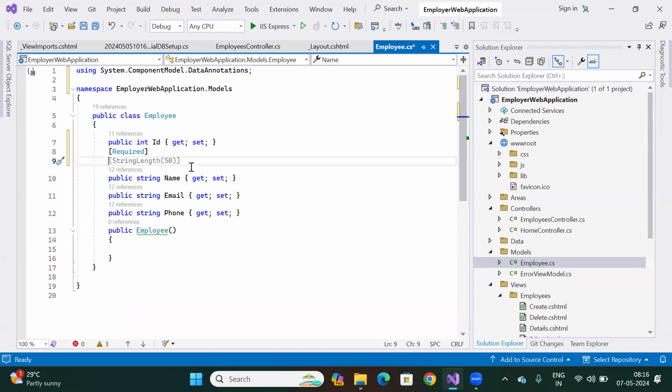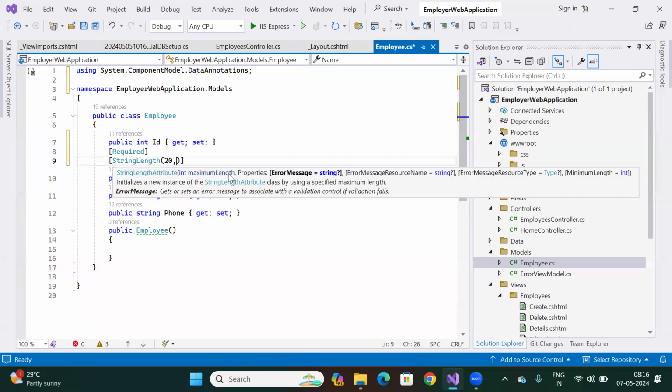validations like StringLength of 20. So when I add StringLength of 20, when I enter text in that name field, it will accept only 20 characters. It will not accept more than 20 characters. Okay. And then also we can add an error message for this one. If you want to display some error message, we can give that.